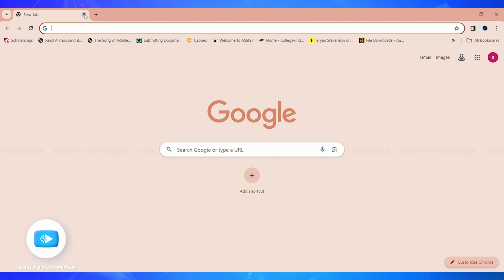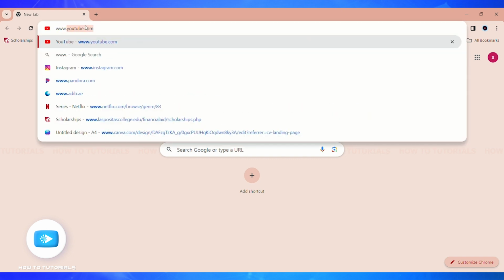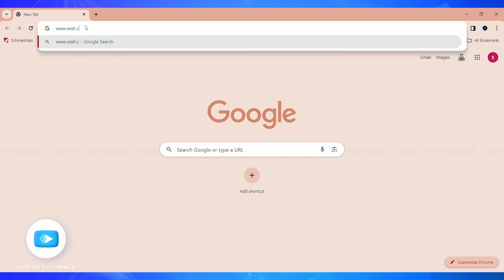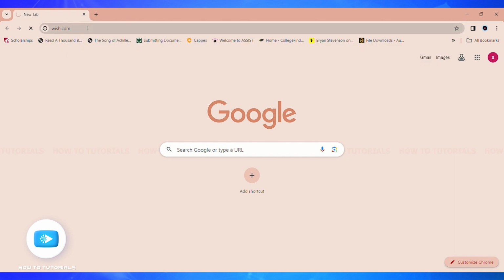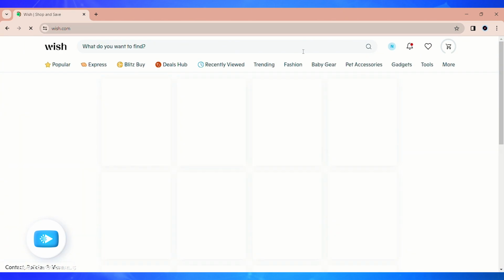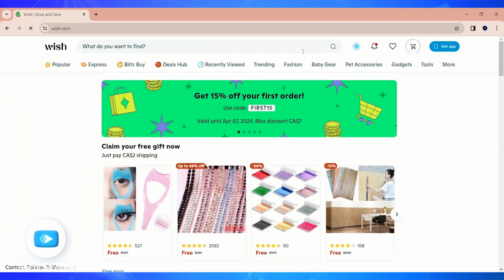First and foremost, you'll have to open a web browser on your PC. Now on the top search bar, type www.wish.com. After you press the enter key, you'll be led to the official website of Wish. You'll have to make sure that you're already logged into your account.